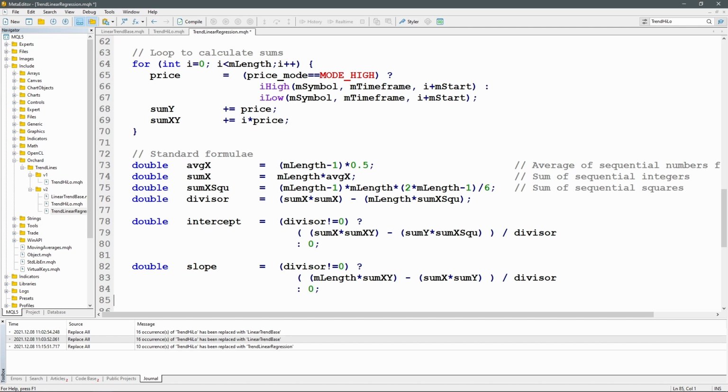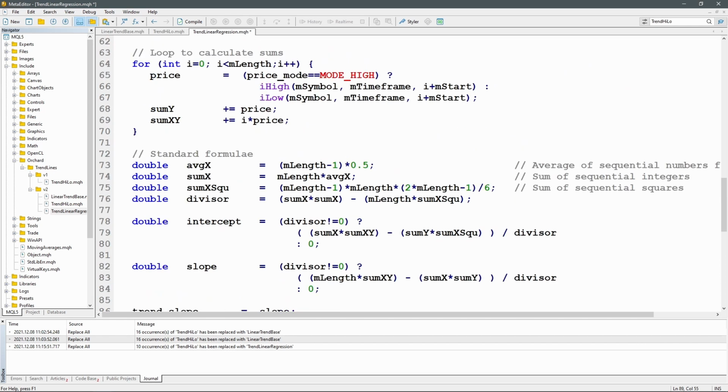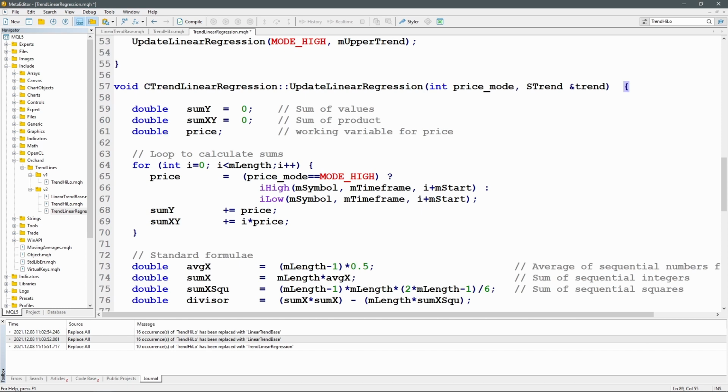I can just store those now in the trend. So trend.slope equals the slope directly from here. Trend base price equals the intercept. So that gives me the price at the first bar. And that's why I'm setting trend base bar equals the start bar number, which is what we passed into the constructor for the class. And then I'm just calculating the time using iTime for the symbol, the time frame, and the start bar. And I'm storing that in trend base time. So that gives me the trend based on whether I've passed in mode high or mode low.